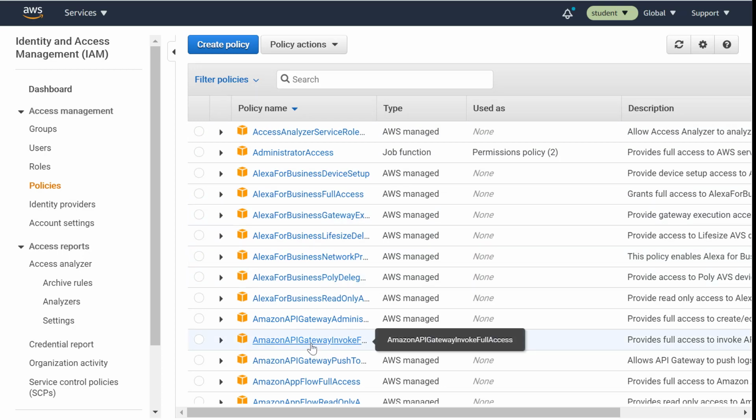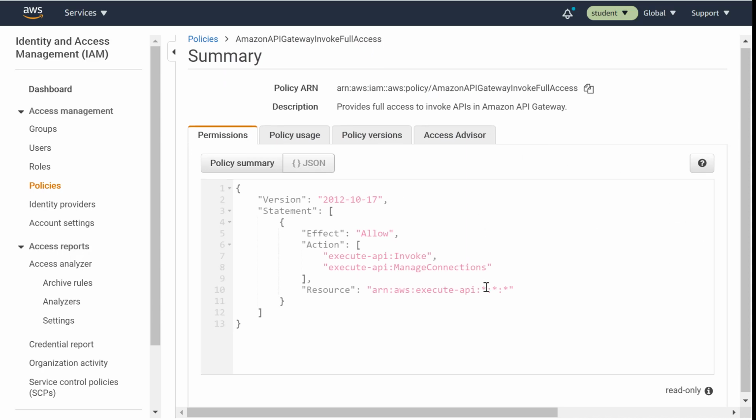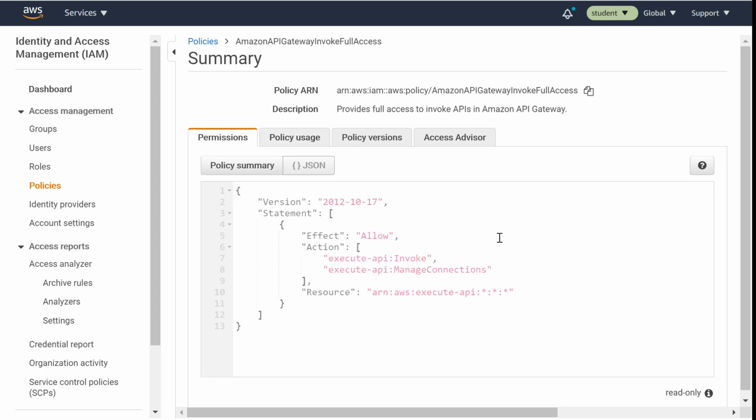So for example, if I go into this Amazon API Gateway invoke full access, there's no way that you can modify this. So this is kind of a fixed policy managed by AWS. That's why they are called managed policy in the first place. So you cannot modify them. These are all managed by AWS. So that is where the custom policies come into the picture.